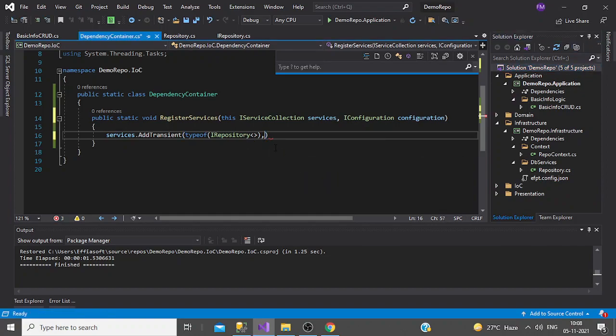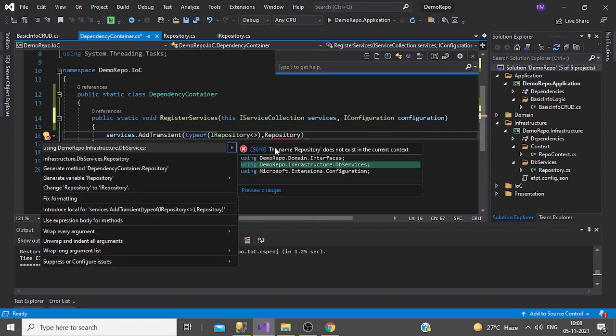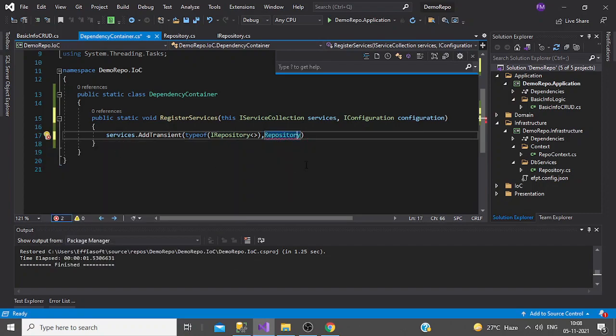So it should be a bracket, Repository. It is under DB services. Here also it's a generic one, so I need to say typeof, and you put it over here. Great. And this should be like this.